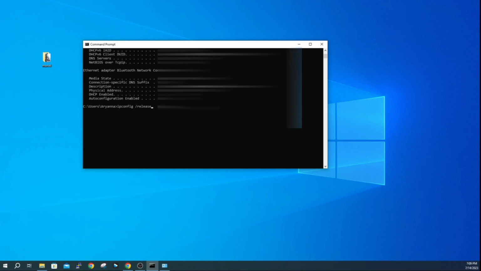And then there's also another command that you have to run after the release. You always have to run ipconfig /renew, and this renews the IP address. So it gives you a new dynamic or DHCP address after releasing it. So this can fix your internet connectivity issues if you happen to encounter the APIPA address, the one that starts with 169.